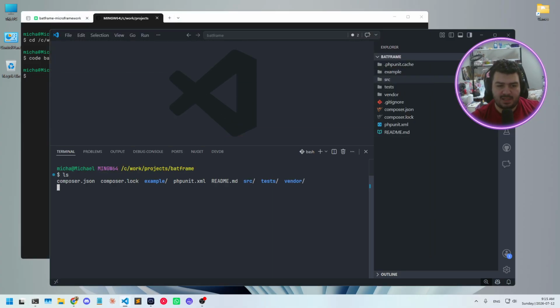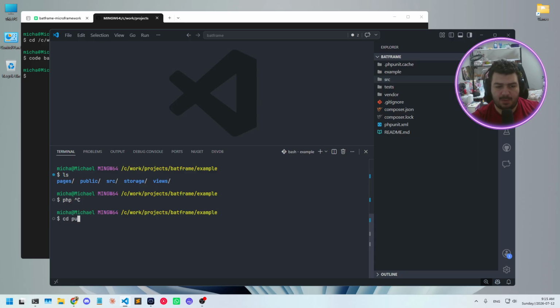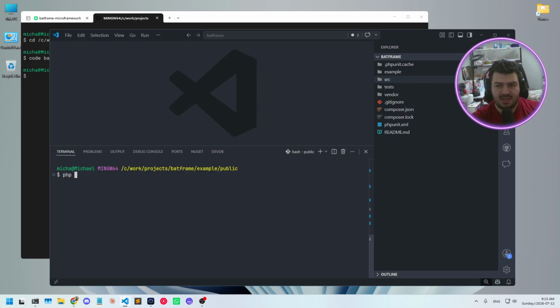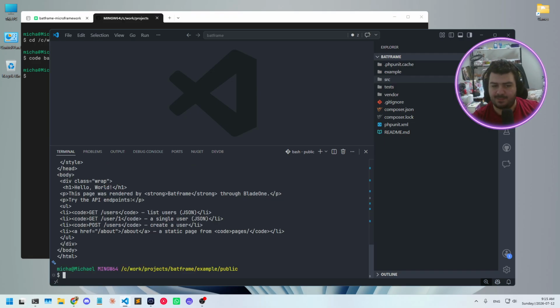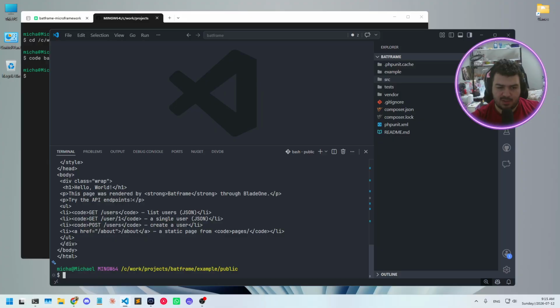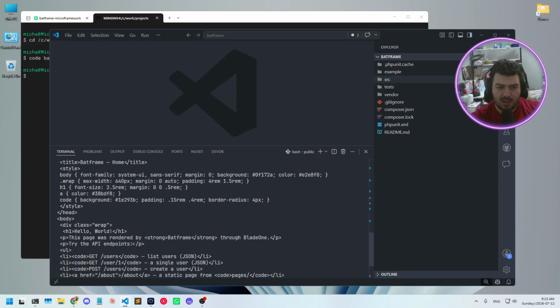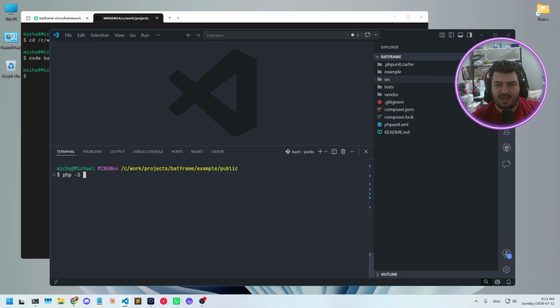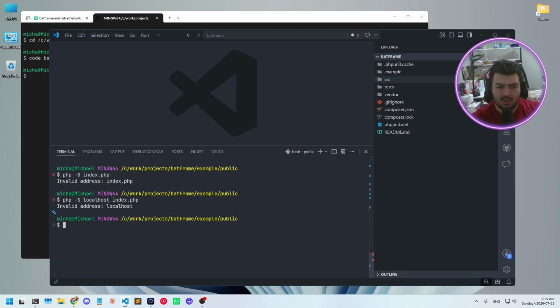So I'm going to open up a thing here. I'm going to go into an example, and then we're going to go to public. And we are going to do PHP and then index.php. So it's going to run it once, and it looks like it is returning our page right here. I'm going to do php -S, and then we're going to do index.php. Or actually, localhost.